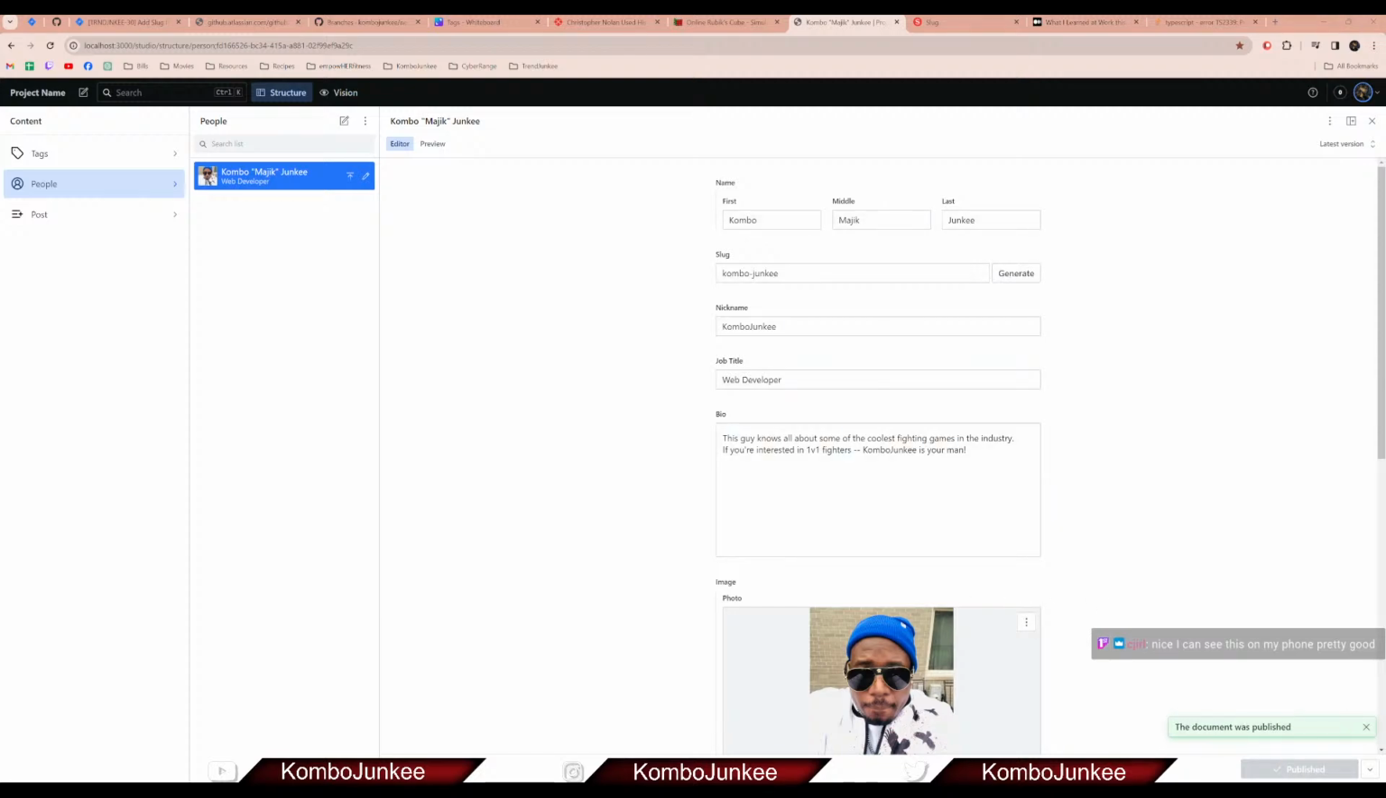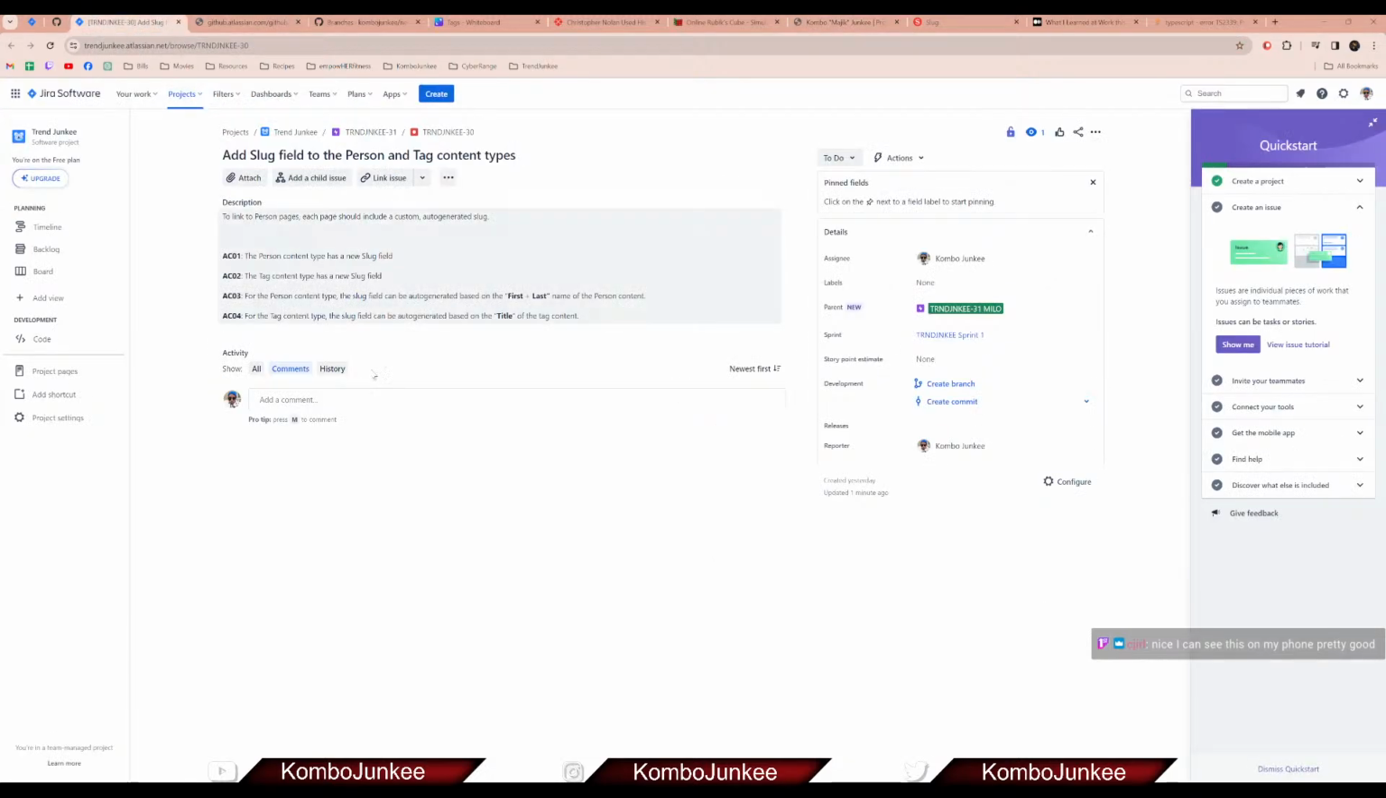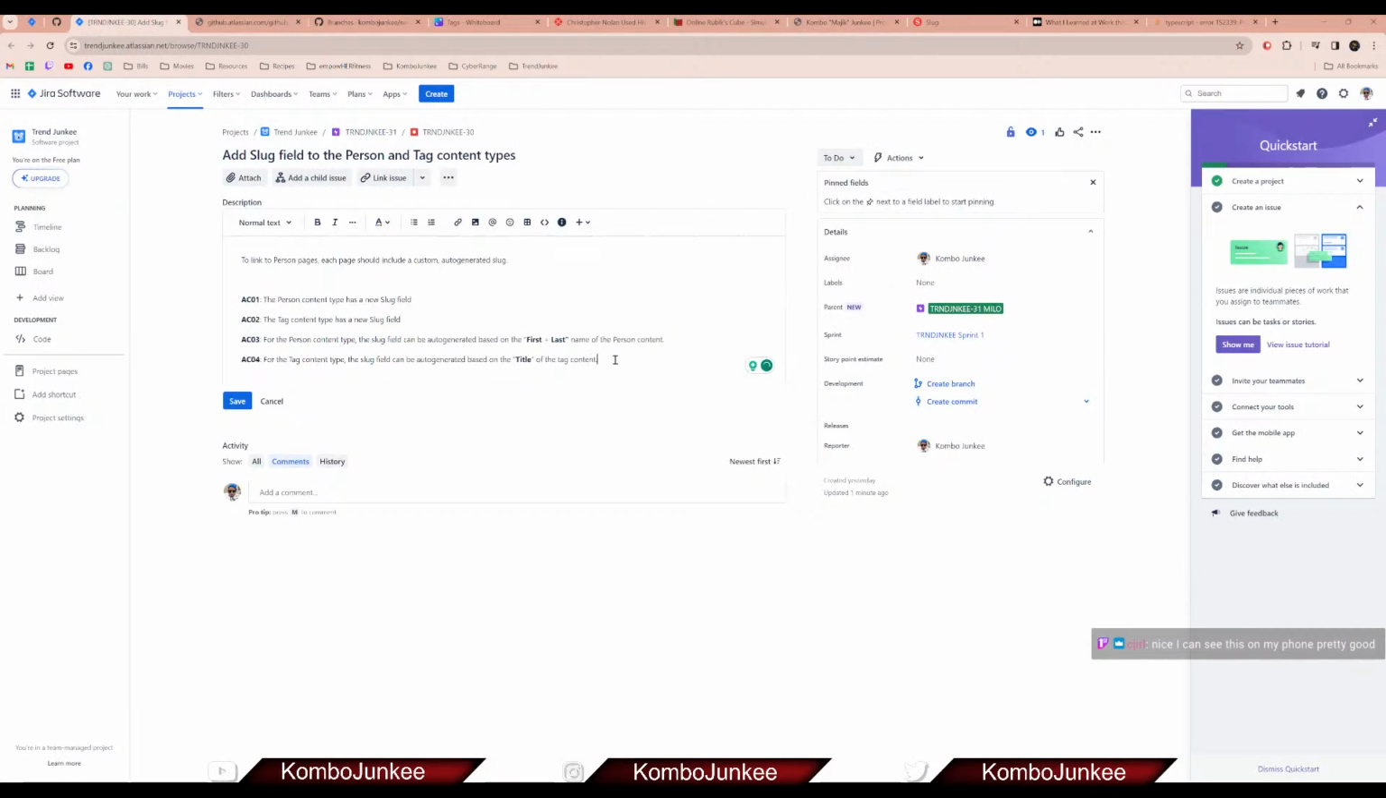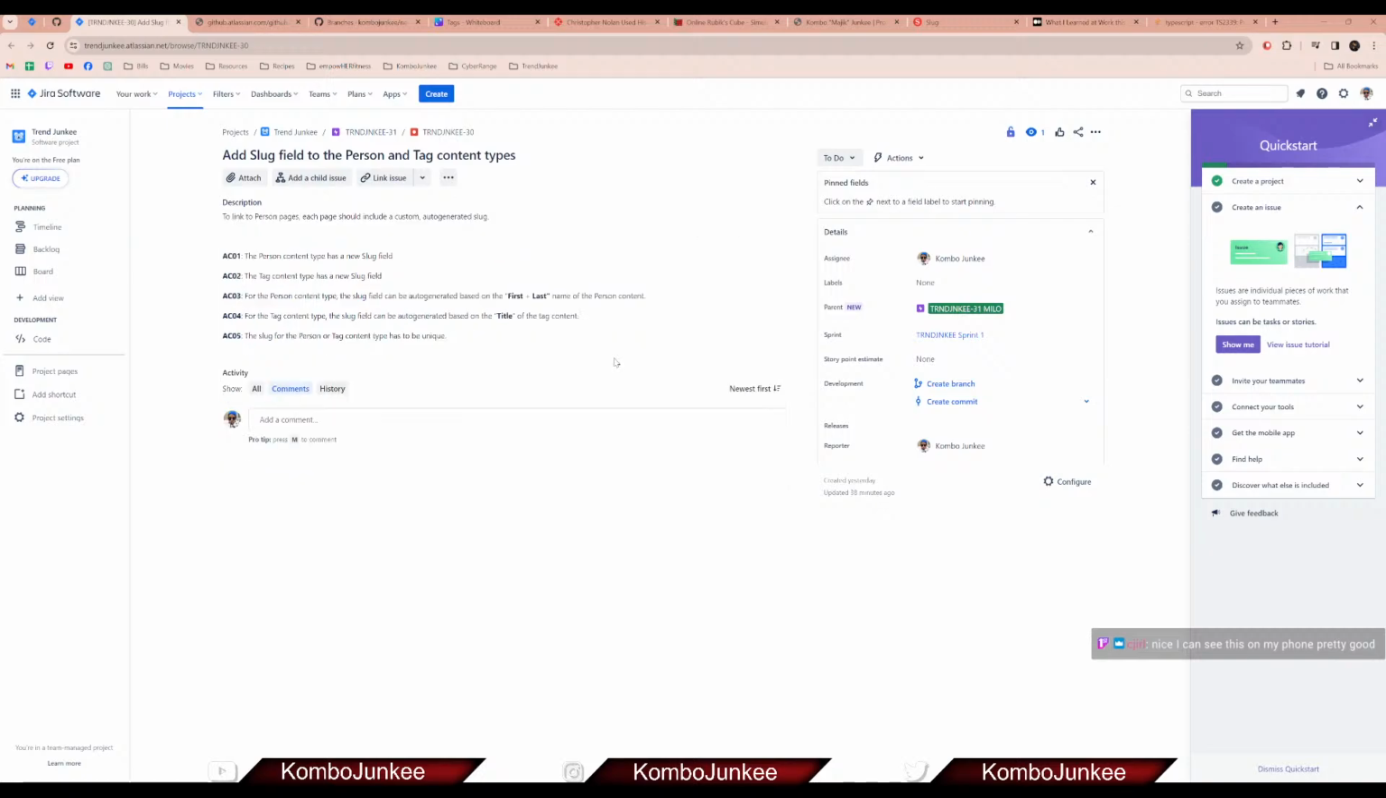I want to confirm that isUnique is working as expected. As a matter of fact, I want to add that to the AC here. So I'll say there's an AC5 that requires, let's say, the slug for the Person or Tag content type has to be unique. Okay, so we'll make this uppercase P. These are proper nouns now. Uppercase T. Has to be unique, right? So I can't use the same one twice. So let's go through that, right?